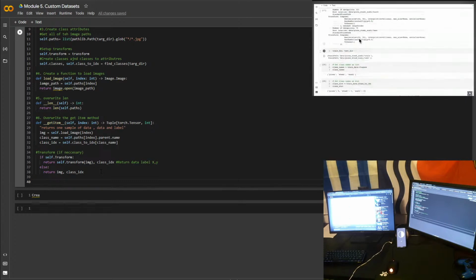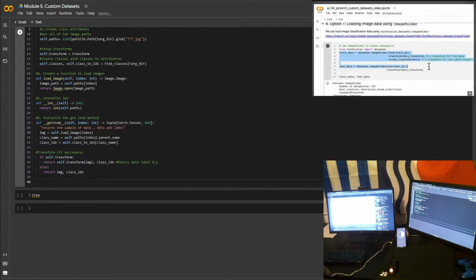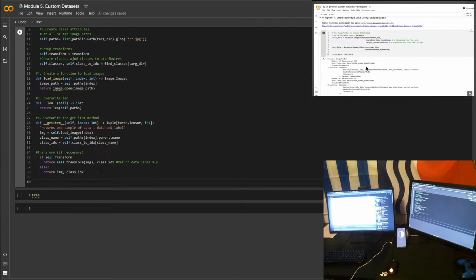So if we scroll back up, ideally, if we've done it right, we should be able to write code like this, passing in a root directory, such as a training directory, a particular data transform, and we should get very similar instances as ImageFolder, but using our own custom dataset class. So let's try that out in the next video.